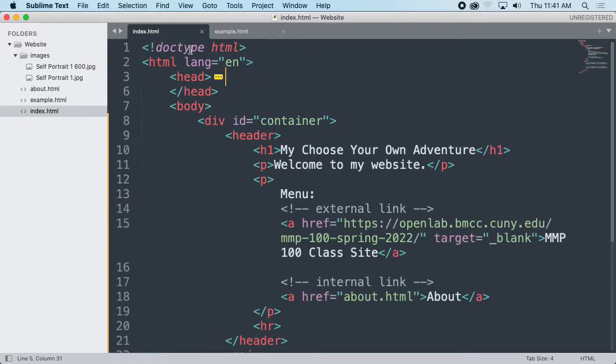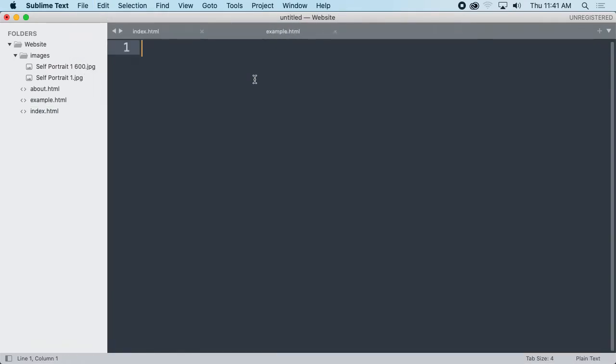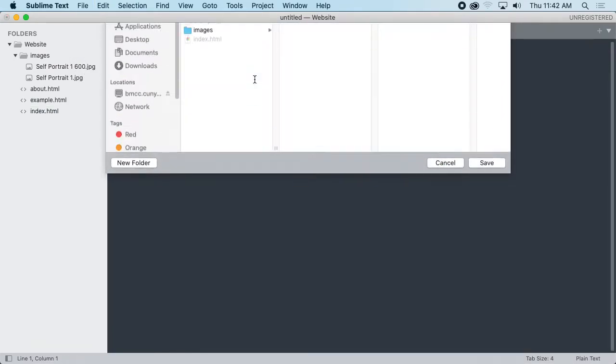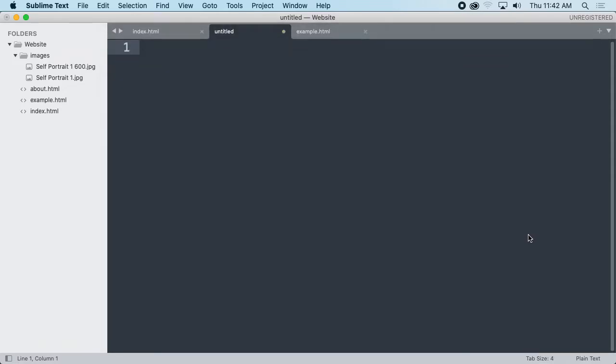So to create our CSS page, we have to make a new file. So you can go to Sublime and do File, New File, or you can just hit Command N. And let's save it first. So we're going to save as. And usually we just call this style.css. You can call it whatever you want. It doesn't really matter that much, but style.css is usually what we call it.